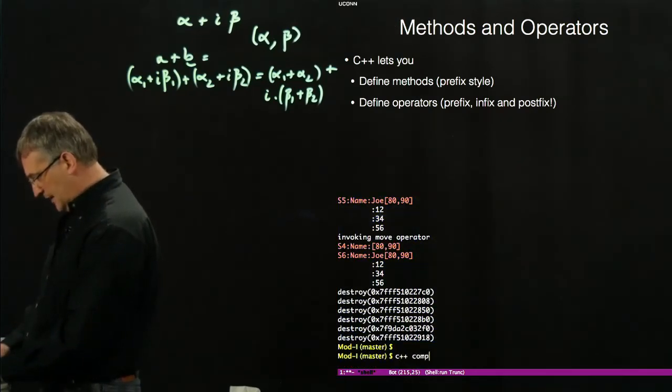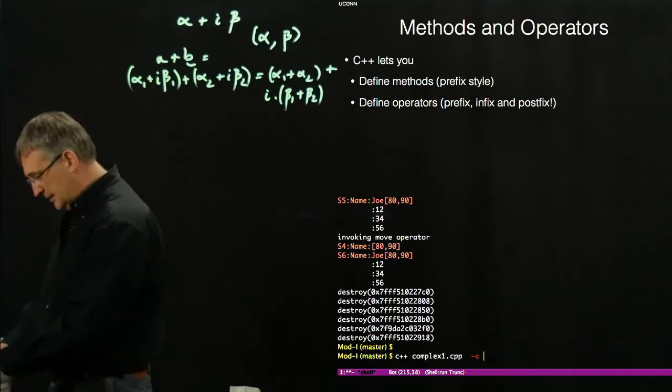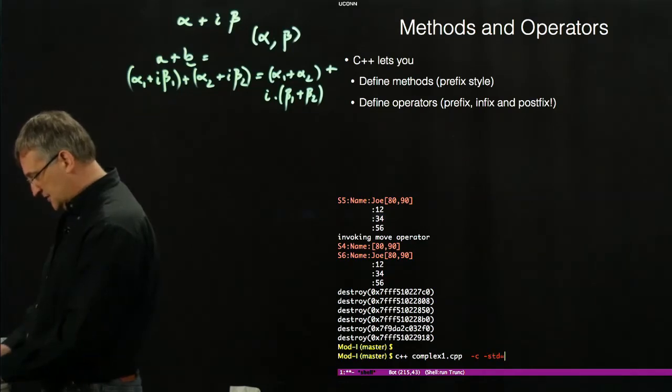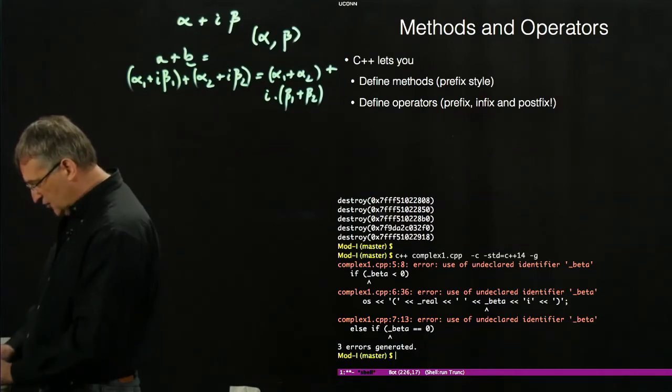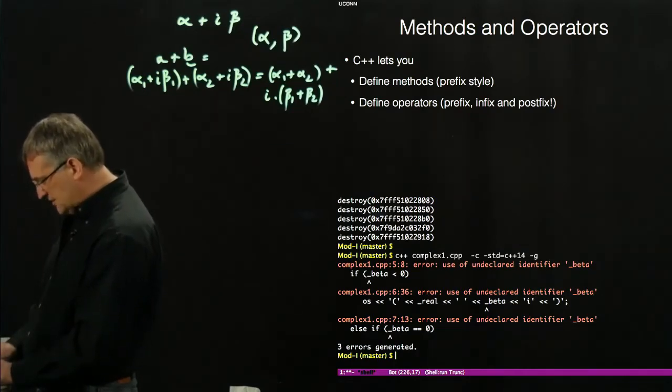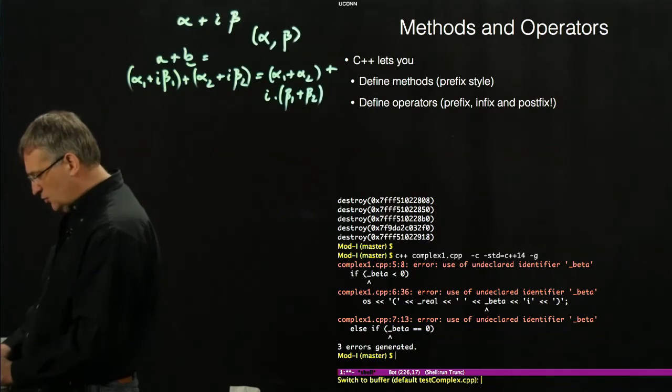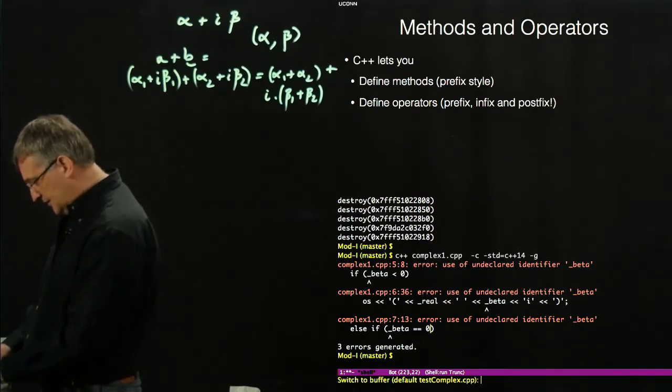First, let's compile complex1.cpp. I want to just compile and not link. And I'm going to use the C++ standard 14. And let's have debug information just in case. Of course, it complains I've made some mistake. It tells me first in line 5, you're talking about a beta. Who is that? It says it doesn't know who beta is.